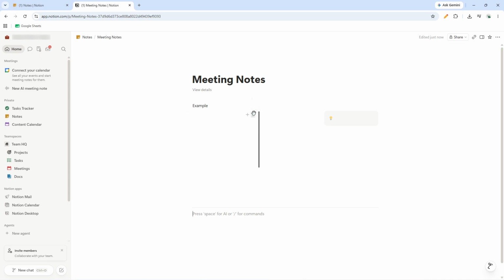Then adjust the column widths. Resize the middle column so it becomes very narrow. The thinner it is, the more natural the divider effect will look. You can also fine-tune the left and right columns so your content has enough space on both sides.